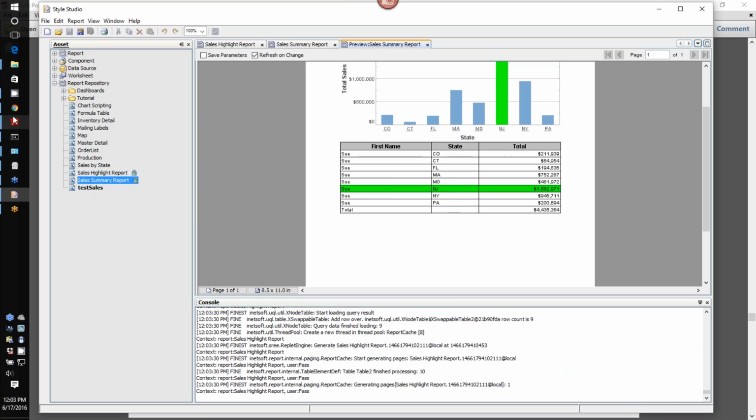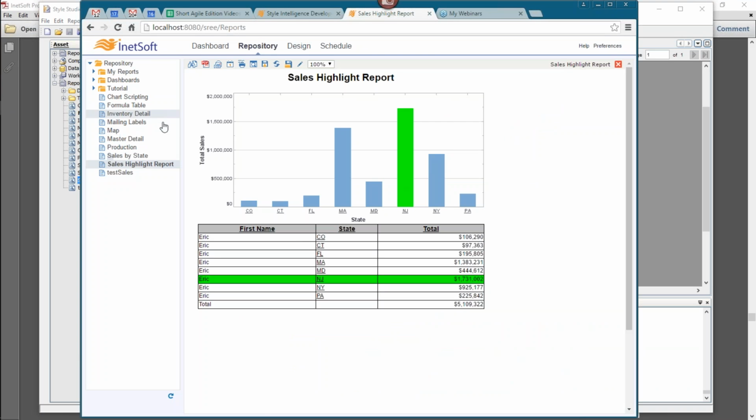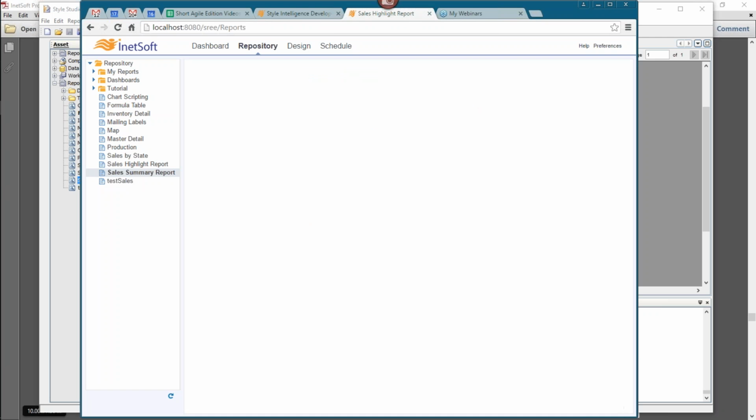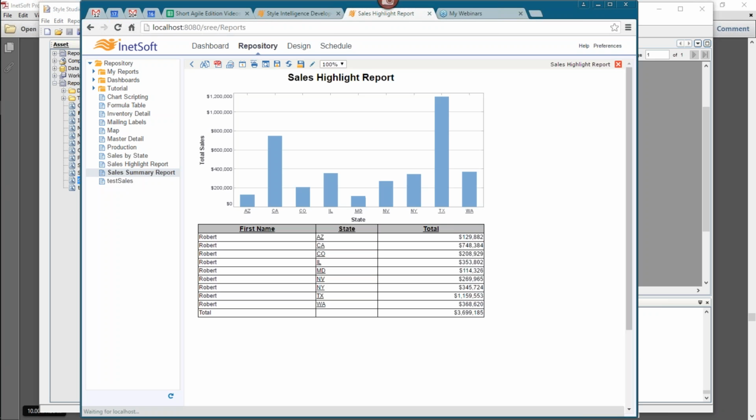Let's quickly check it out in the portal as well. So I'm just going to refresh the listing here. There's my sales summary report, and there's my pie chart. And if I click on, let's say, Robert's slice over here, it loads up the sales highlight report, and it gives me just Robert's data in the table and in the chart.